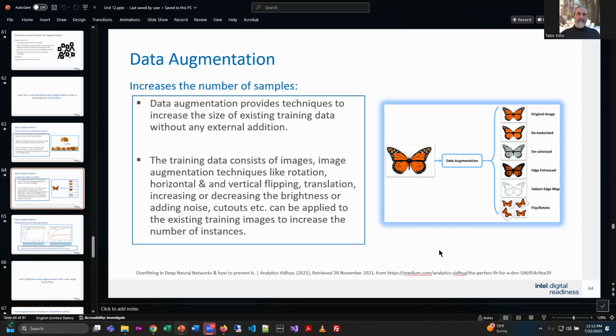Data augmentation basically increases the number of samples. It provides techniques to increase the size of existing training data without any external addition. This is where our Gen AI comes in handy. The training data consists of images, and image augmentation techniques like rotation, horizontal and vertical flipping, translation, increasing or decreasing the brightness, adding noise, and cutouts can all be applied to existing training images to increase the number of images.